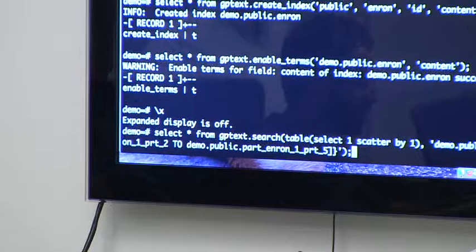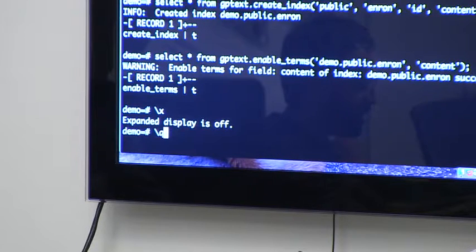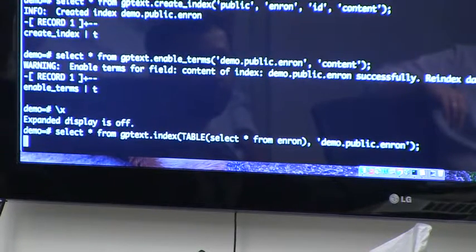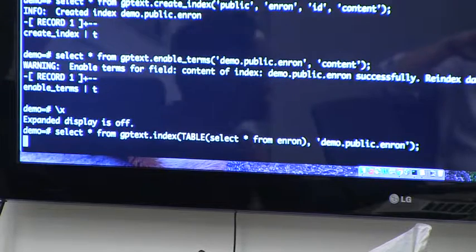Let me just pull this up. So we're going to index this data. In the meanwhile, do we have any questions? This will just take a couple seconds. This is running on my laptop.